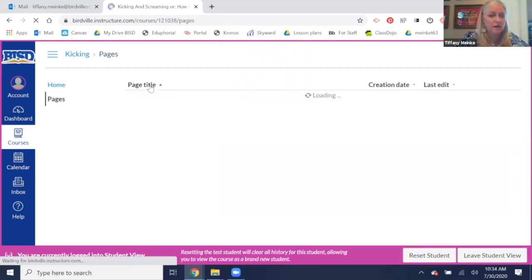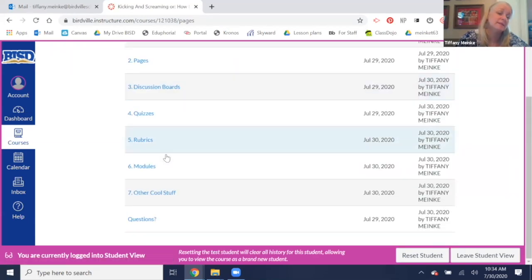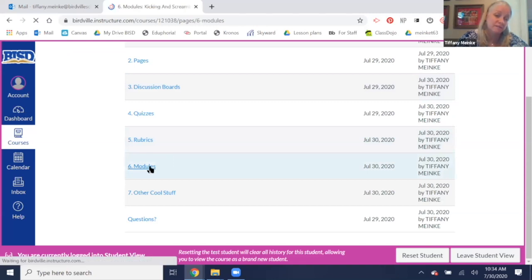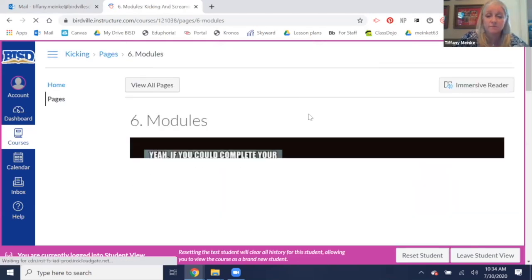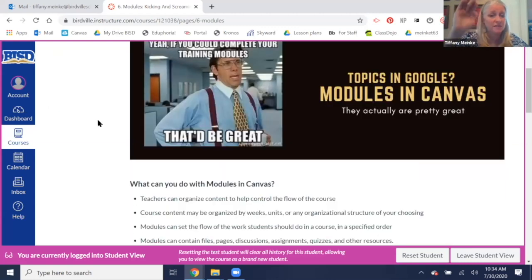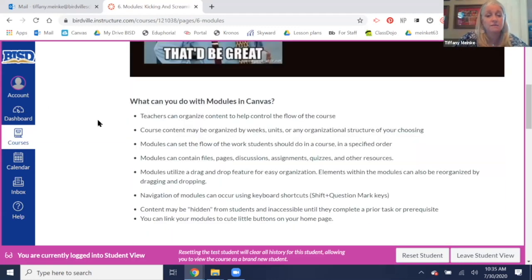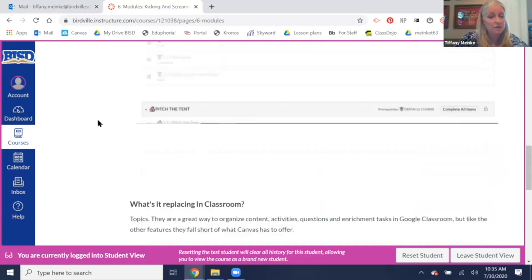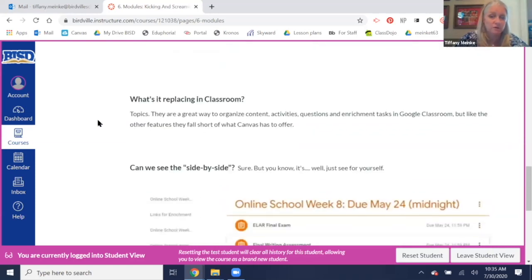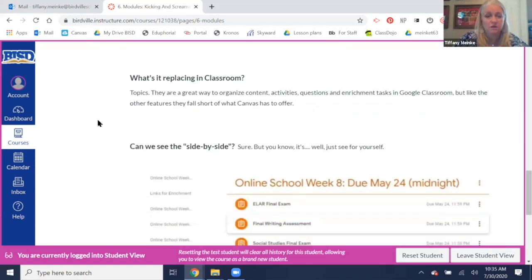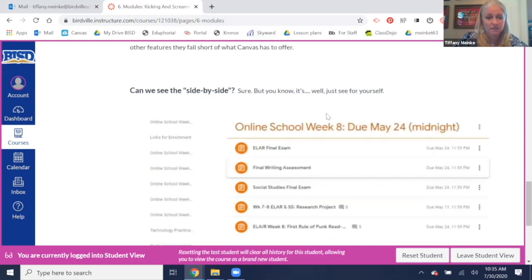View all pages. Okay, so then of course, what does this replace in Classroom? Topics. I thought topics were great because I'm sort of organizing. I really like to have things in a certain order, and I liked it. You know, it did what it needed me to do, and what I needed it to do. But again, just like a lot of the Classroom features, love them, easy, but they're just not as robust, and they don't give you as much flexibility or functionality.